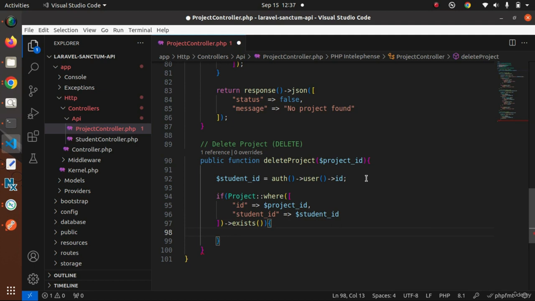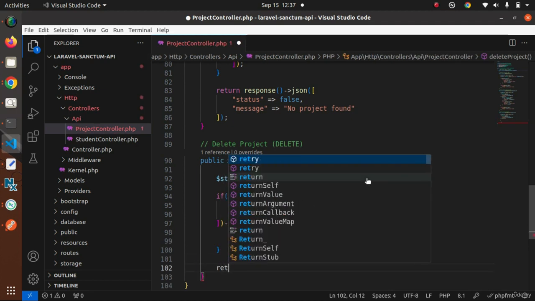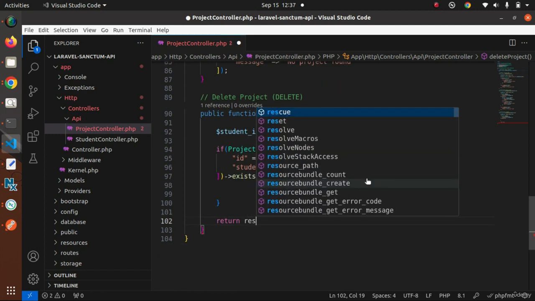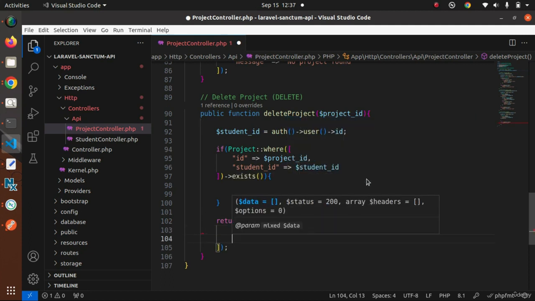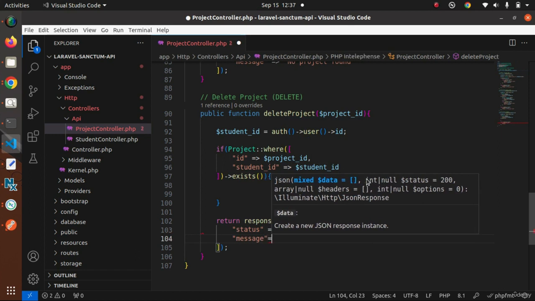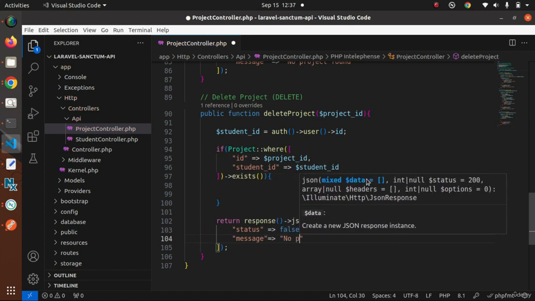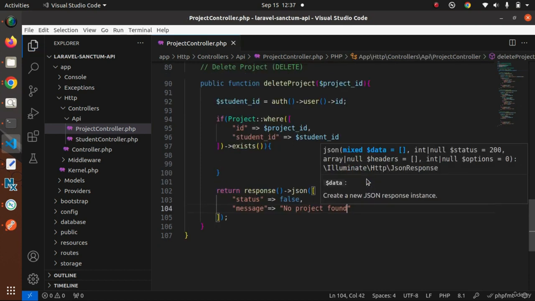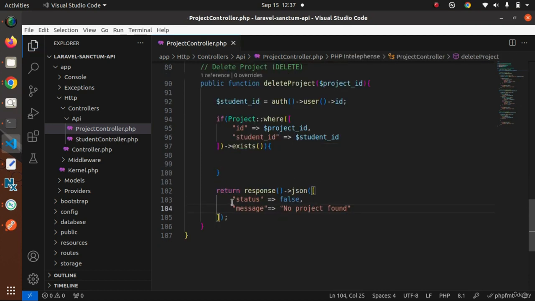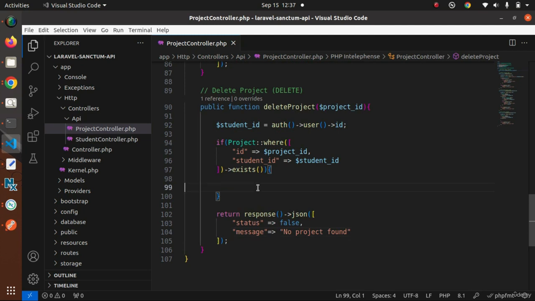So if any project exists, then it will go inside this if block. Otherwise, let's return a response JSON. Let's say status equals false, message, let's say no project found. So this is all about our error response. Now just go inside the exists block.